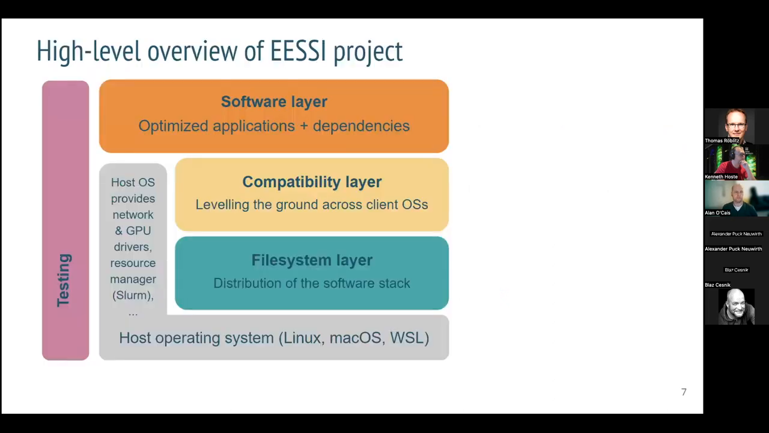So to give you a high-level overview of what the EESSI project looks like, on the bottom level, you're always going to have your host operating system, whatever that might be, and that's going to provide all the ways of using the hardware that you have, right? So it's going to provide the drivers that you need to work with your network and your GPU or whatever accelerator you might have access to. It's also going to provide things like your resource manager.